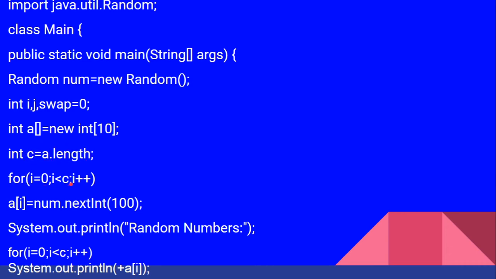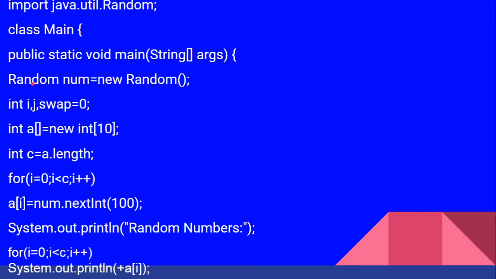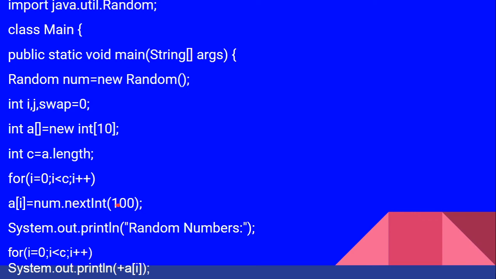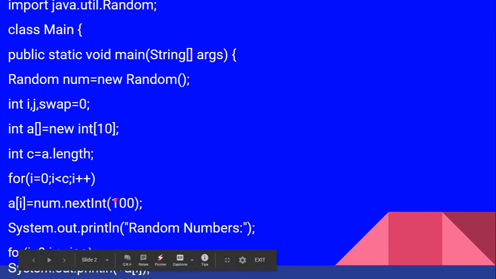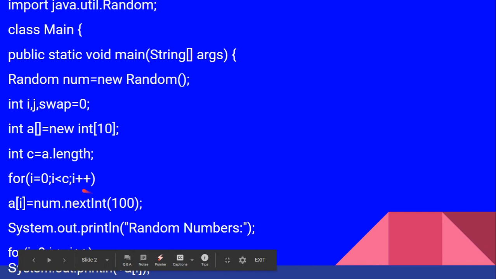Then next the for loop starts. This for loop generates the random numbers. So what is the method to generate the random number? nextInt. nextInt is the method of the Random class which will create the next consecutive integers. And here we can see this 100. When you say 100, this will create a number between 0 and 100. The random numbers generated will be between 0 and 100. Suppose if we give the value as 1000, it will create values from 0 to 1000. If we give 10, it will create values from 0 to 10. So this gives the maximum range of the random number that is going to be generated.